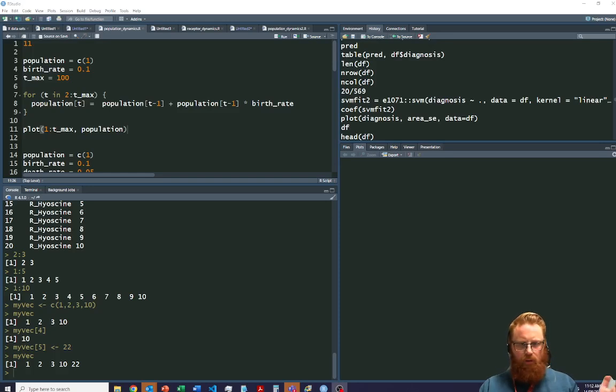Okay, so we left off talking about vectors, right? And these are just a simple way of organizing a list of data. And their use might seem a little, I don't know, pointless. Why would you have them if you've got data frames? And to some extent that's true, right?